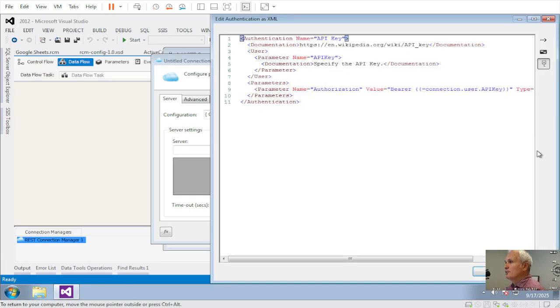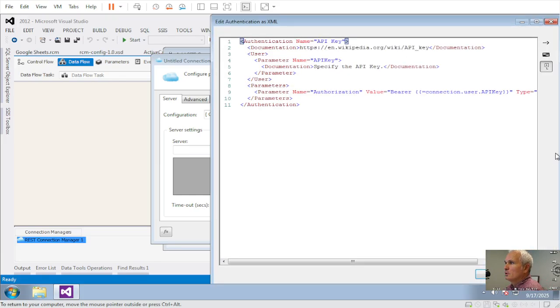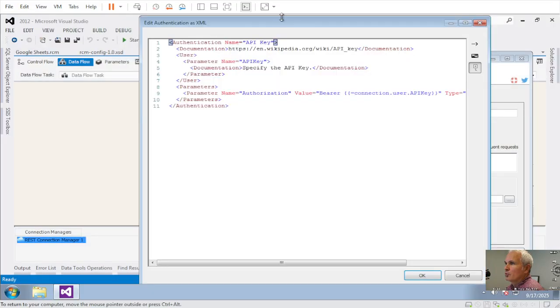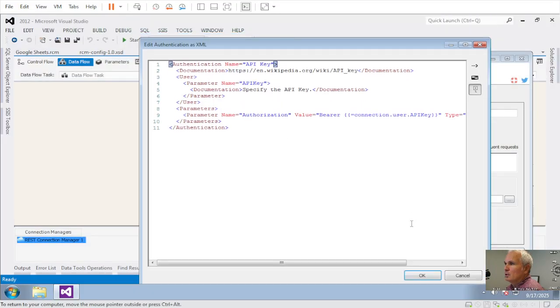If you want to see what the XML looks like for your definition, you have the API key set up as a parameter for your authentication, and then this API key is directly inserted as a parameter in the so-called parameter section. And of course this bearer is not necessarily needed. I'm going to remove it. So what you are seeing here is interesting.